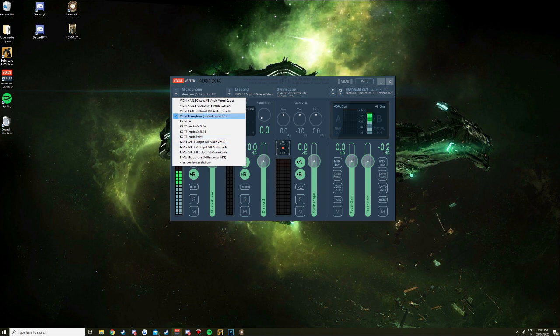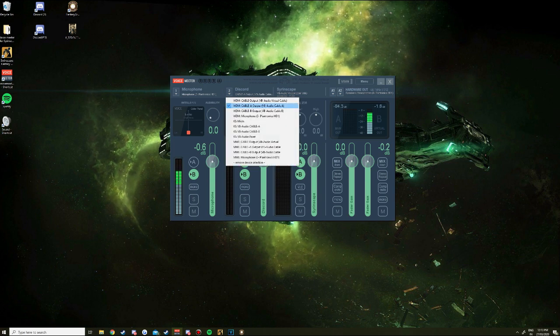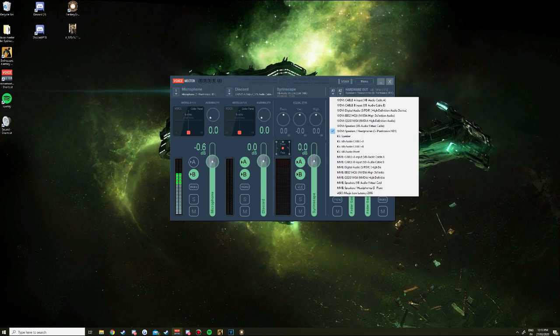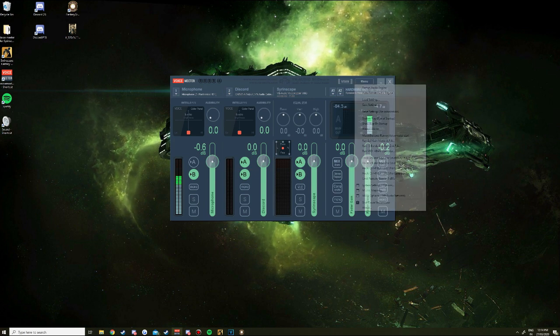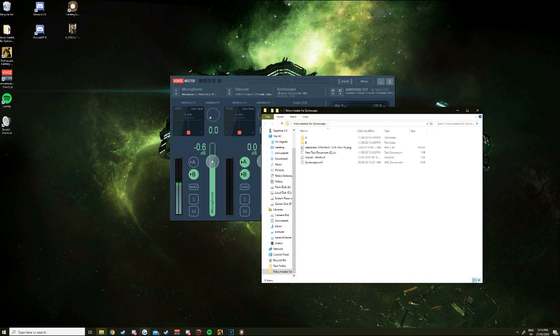You just want to tick your microphone. Second one, you want to set to cable A output. Third one, can't change it, doesn't change. Fourth one, you want to set to your speakers or headset, so whatever you're listening to. Cool, that's all done. If you want, you can even save that, though it usually saves by default, so you don't need to worry too much, but I keep mine in here.